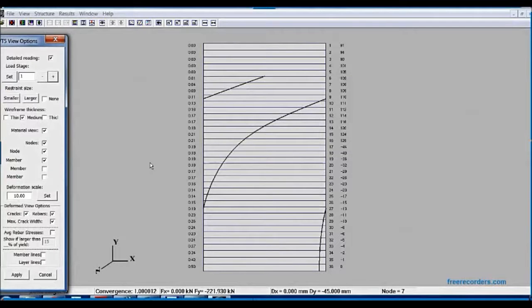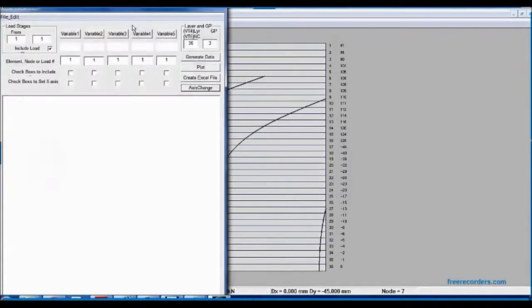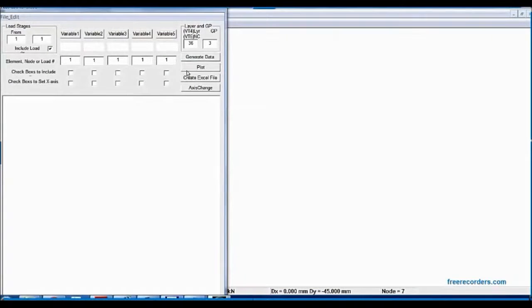And this load deflection data can also be obtained from Janus as well by clicking on the data platform dialog, and we can plot the data as well. So we can also create the Excel file from here as well.